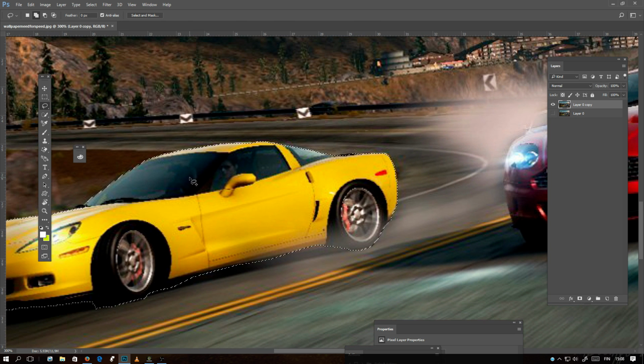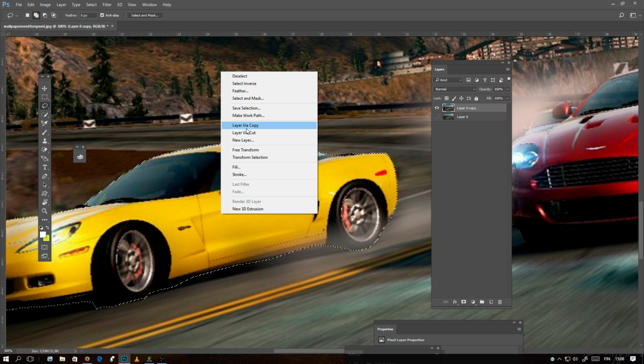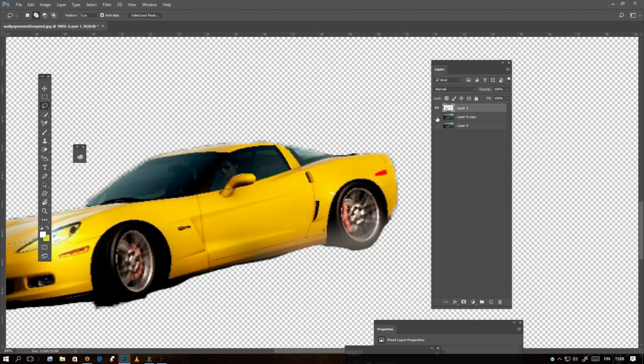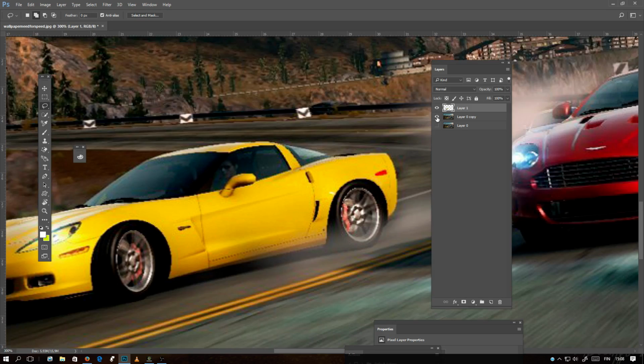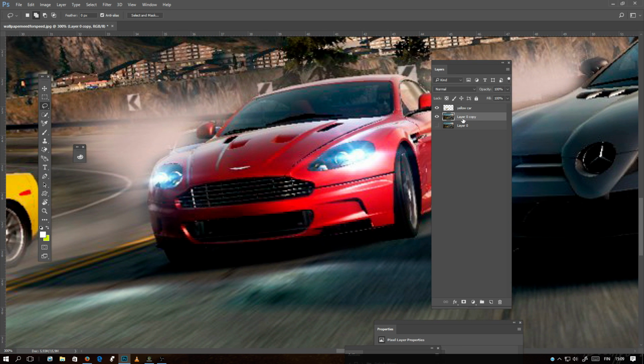Now I want to make this car into a new layer. I have the lasso tool selected and this layer is selected. I will right click and choose Layer via Copy. Now there is Layer 1 and if I hide the background you see what I mean. Now there is the car, and it's a really rough selection, and I can name this yellow car. Okay, next let's select the background layer again.